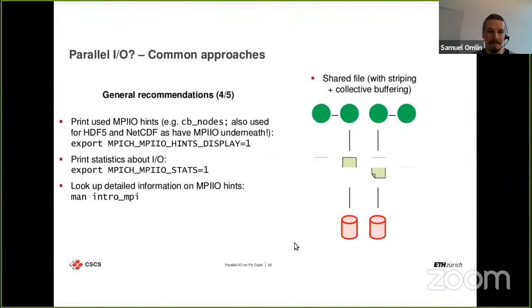Then the next recommendation: print the used MPI-IO hints, as I just said. For example, cb_nodes, you can see. And this is also useful when you use HDF5 or NetCDF, as they use MPI-IO underneath. So this is useful for all of these libraries. And this is the way you make it printed. And also you can get some statistics. And if you want to know more about these hints, etc., you can get it with this man page.